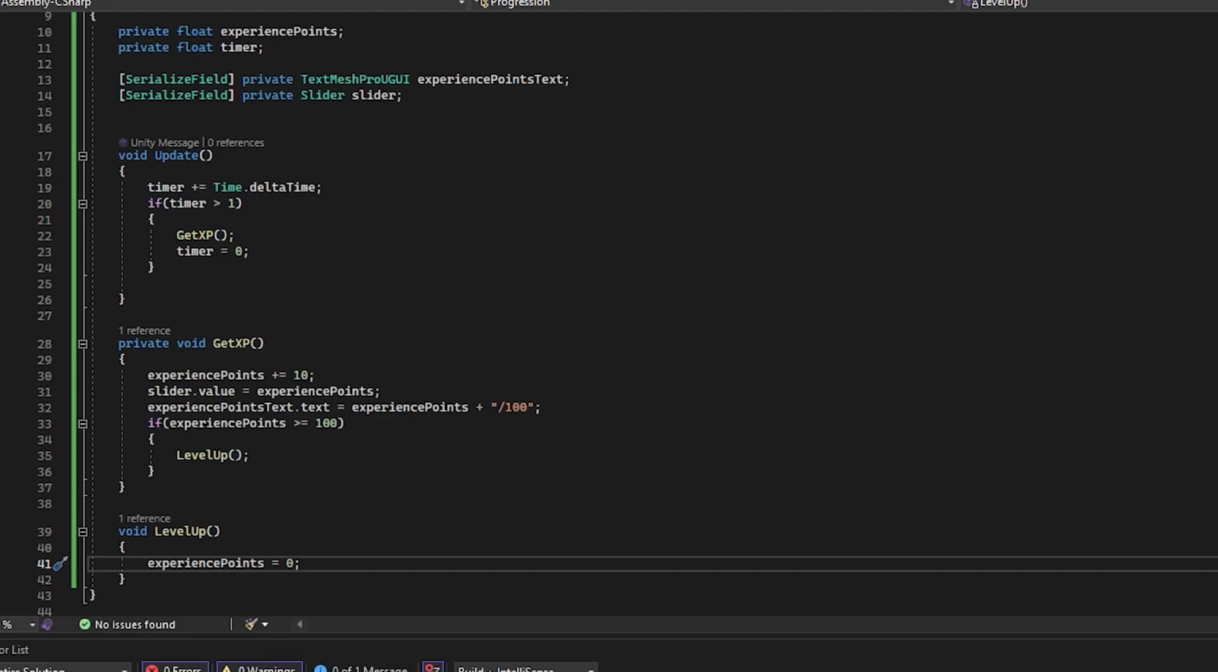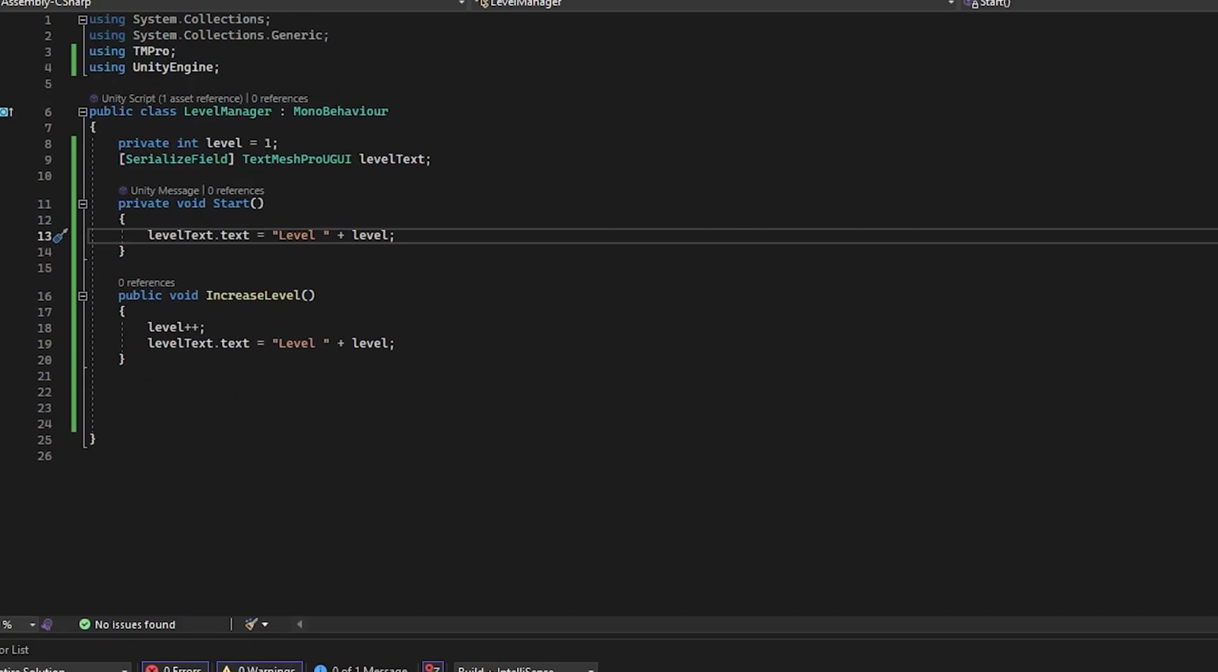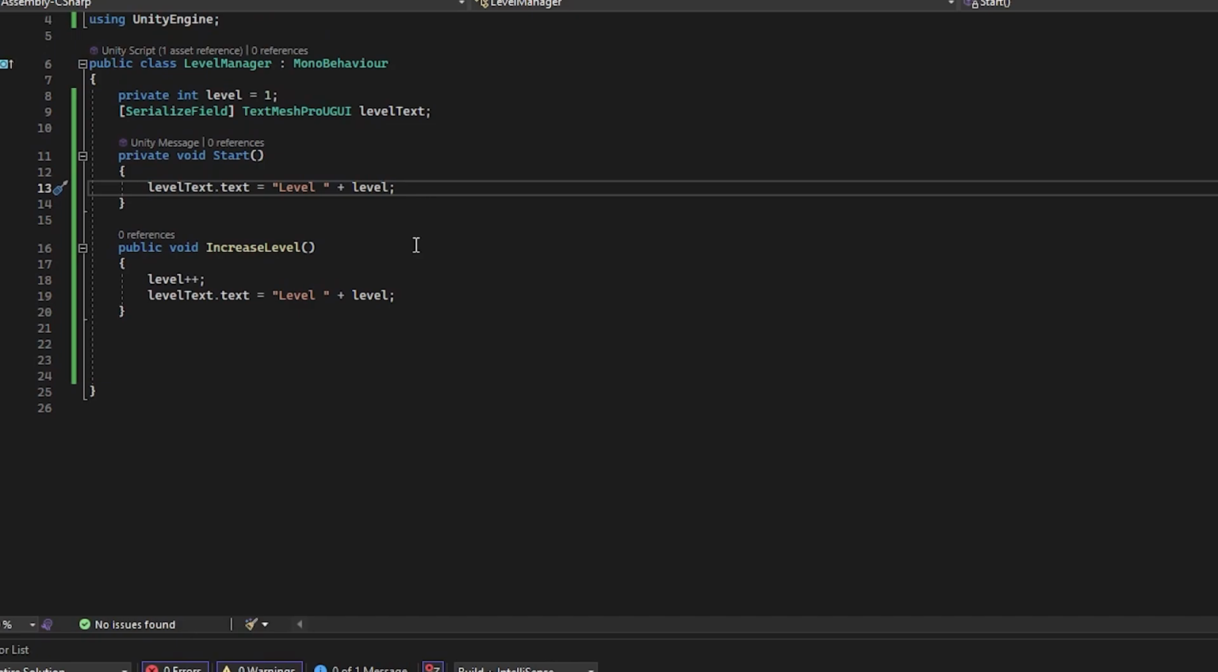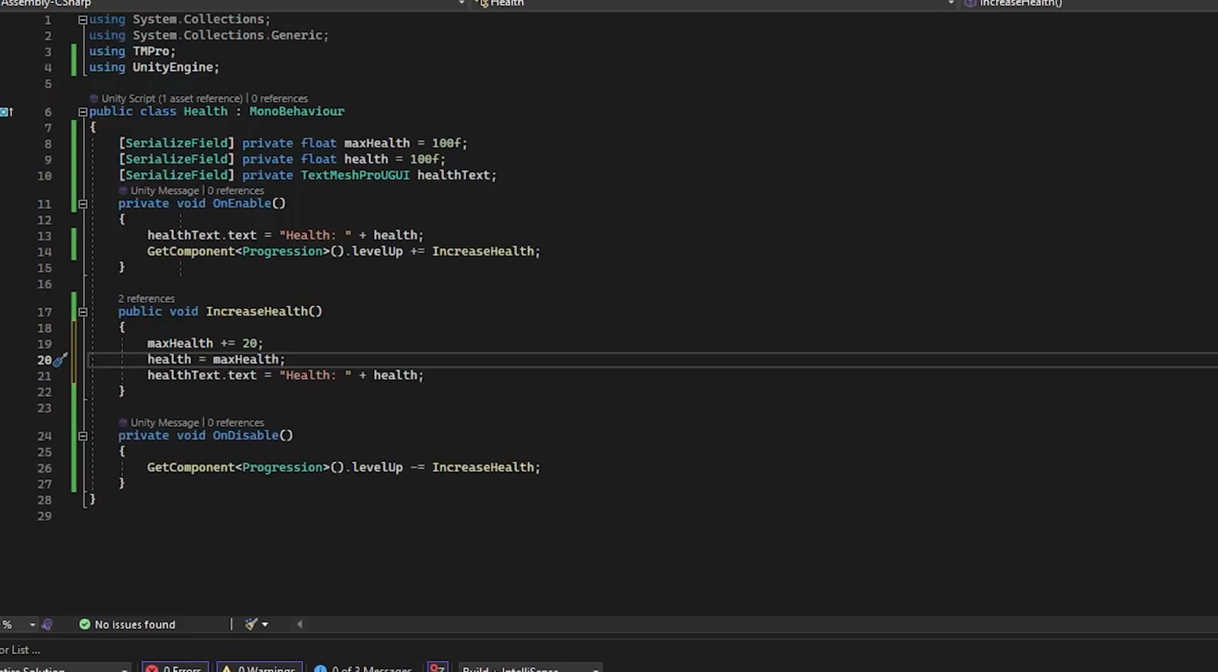Now, we have to think, what do we want to happen when we level up? Well, the first obvious thing would be to increase the level, of course. So let's go to the level manager class. Here we have a starting level of 1 and a function that increases the level by 1 and also updates the UI. Another thing that I would like to happen is that our maximum health increases by 20 when we level up, so we get stronger. That's what the increase health function does.